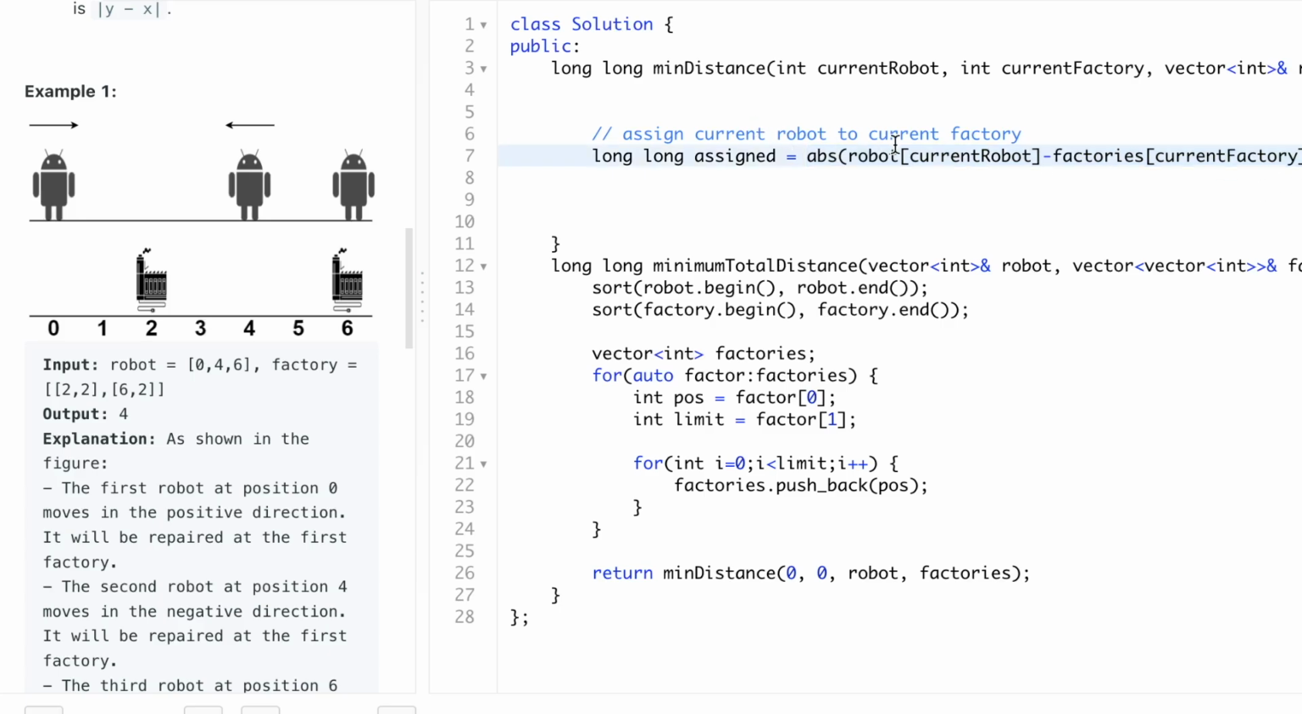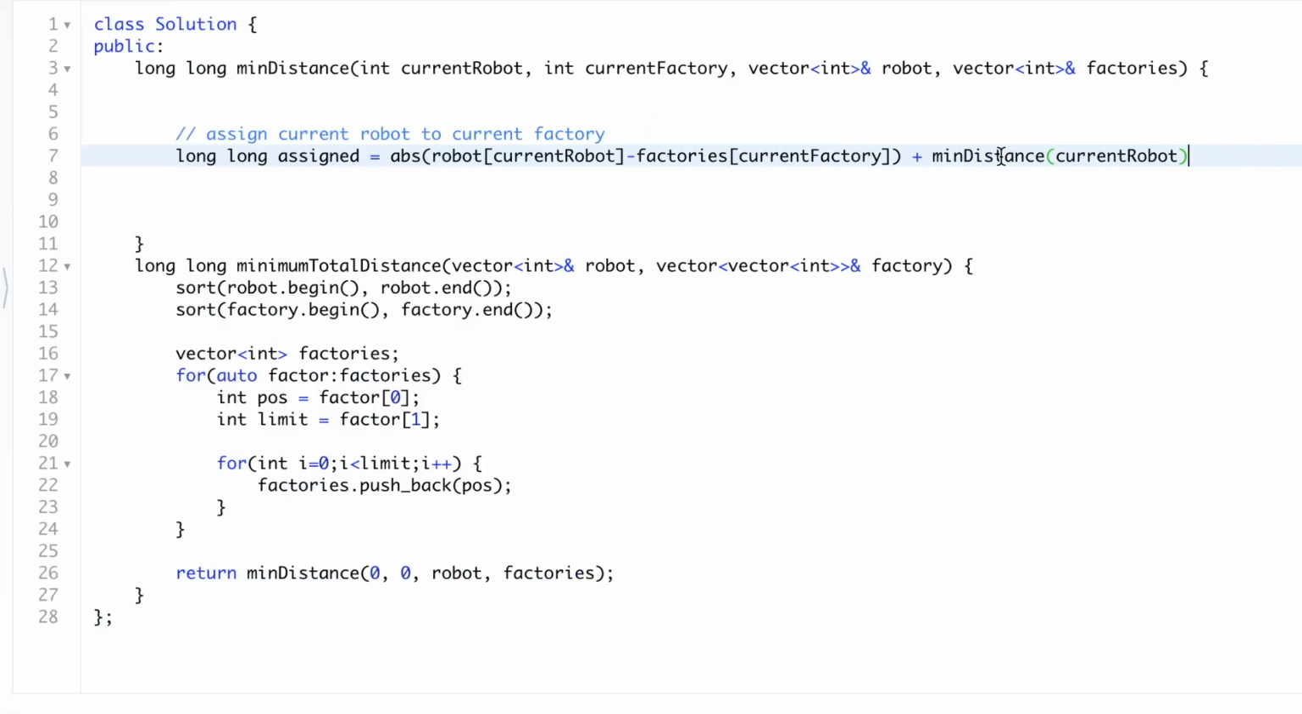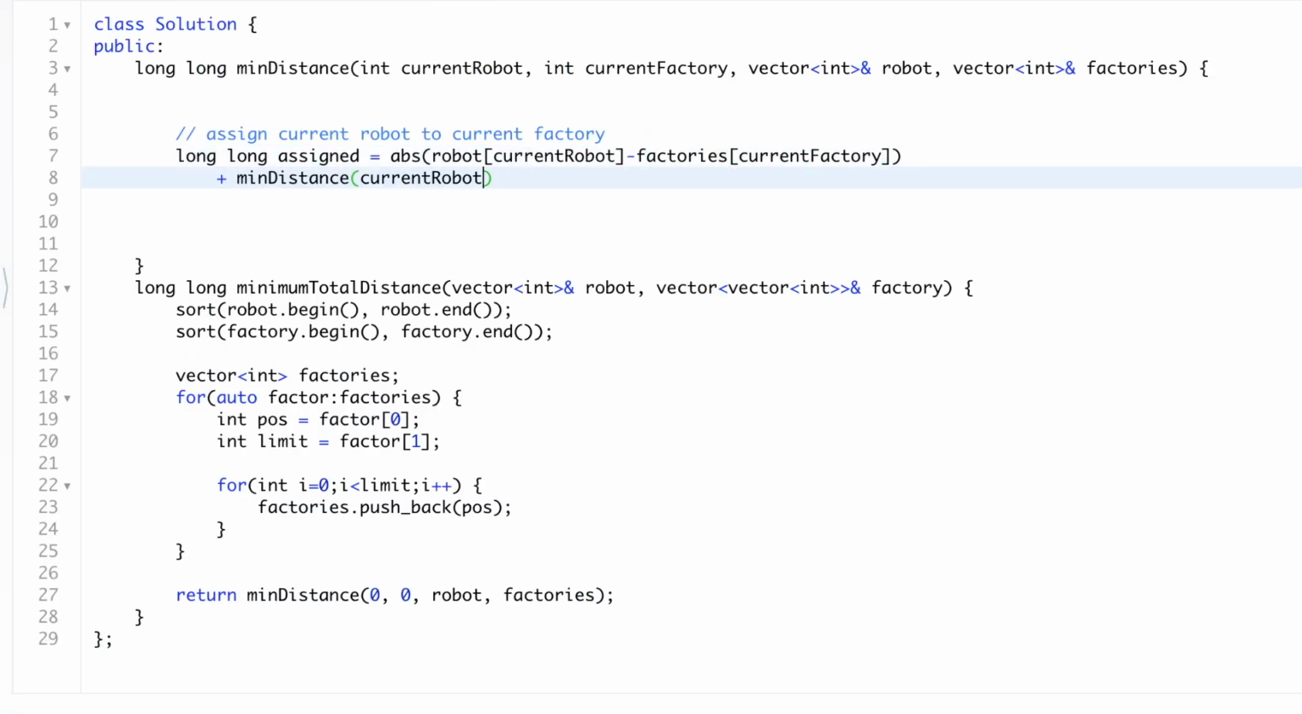Now since current robot is assigned to current factory, now we will check for the left number of robots from the left number of factories. So that will be, again we will call this function minimum distance, right? Now the current robot's work is done, so we will update the current robot. Let's just do it this way. Okay, so now minimum distance of current robot plus 1. Factory is also done, so we will update the factory. Now robot will be the same array, and factories will be again the same. So this is when the current robot is assigned to the current factory.